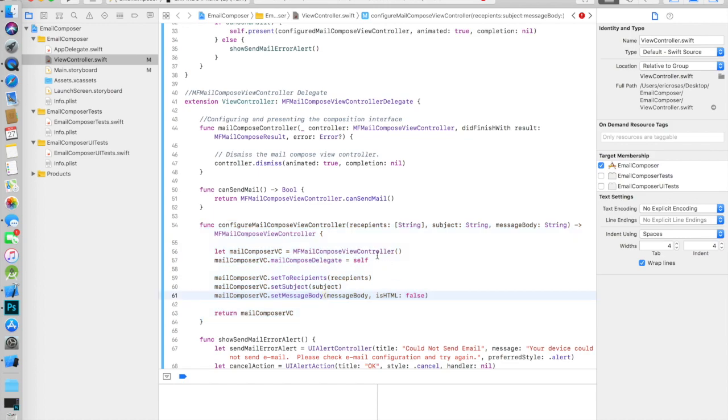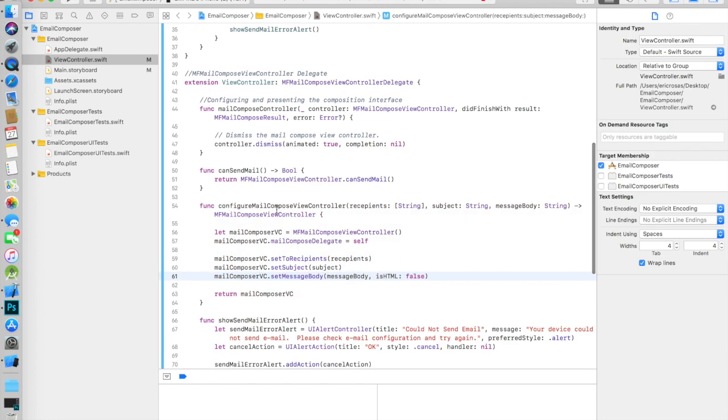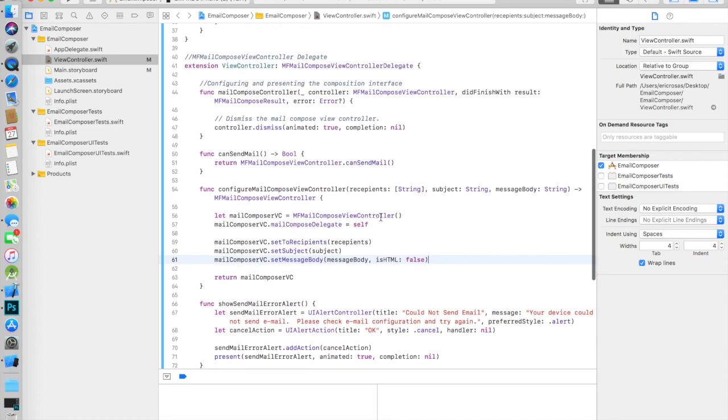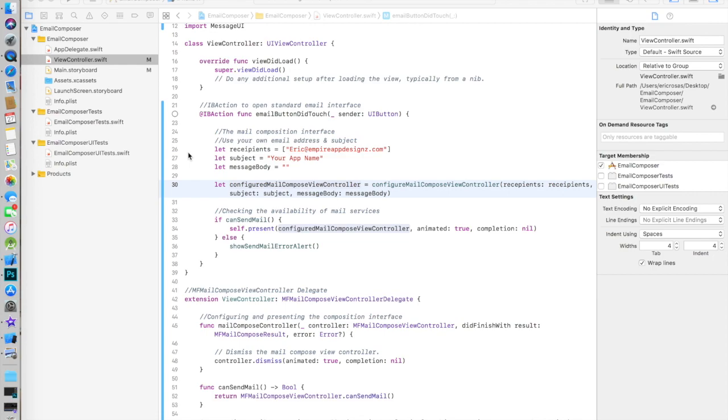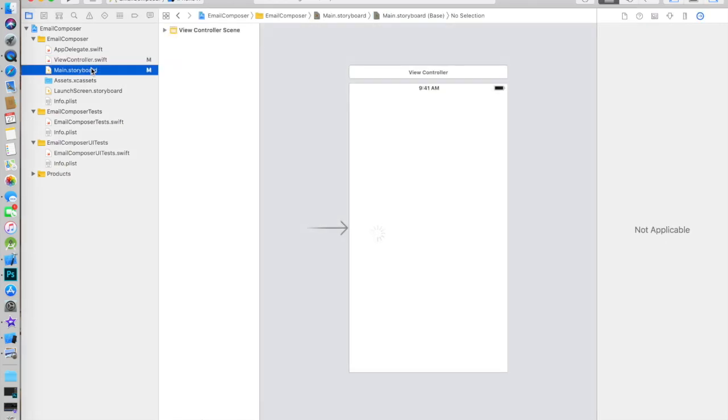Alright, and after that we're just going to go ahead and make sure that the mail compose view controller propagates the information that we need on there, which is your recipients, your subject, and also the message body. Next thing we need to do after all the code has been typed up here, we're going to go ahead and create that button on the view controller on the storyboard.